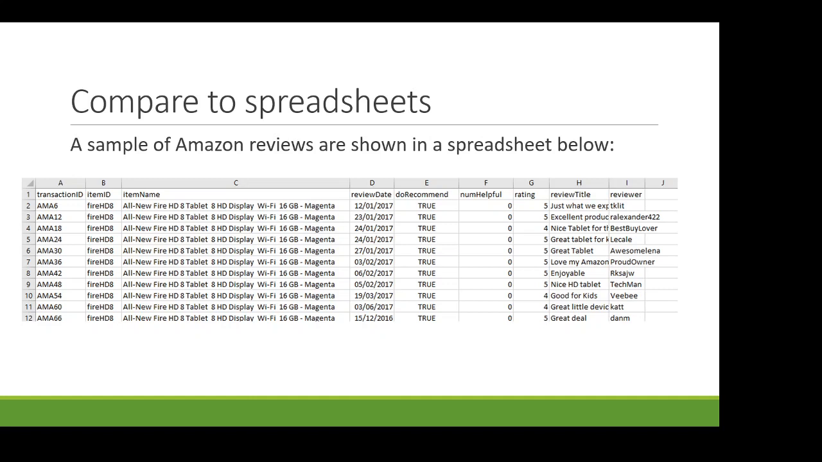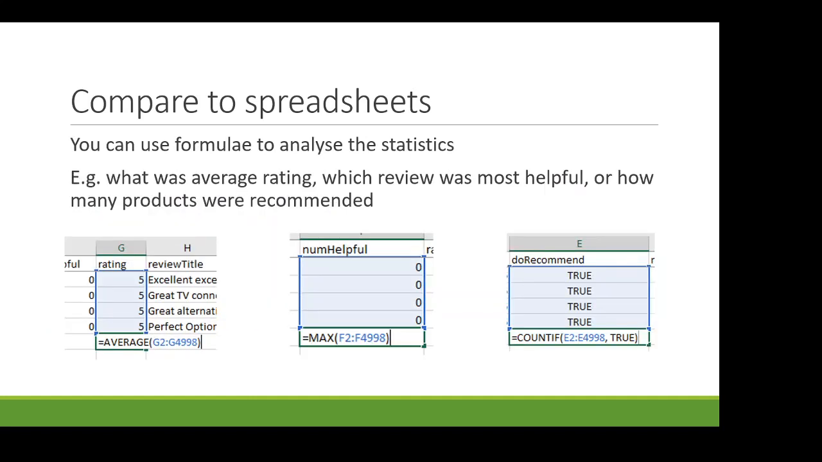Spreadsheets are really good at working with numbers. It's not so good as databases for large amounts of data, extracting data using queries, but it's good for performing mathematical operations. So for example, you might want to find the average rating of everything that's been sold, which review was most helpful, so finding the maximum, or counting how many times something happened, counting if. So you can do lots of useful formula in spreadsheets. And now, by learning aggregate functions, we can do lots of similar tasks using databases.